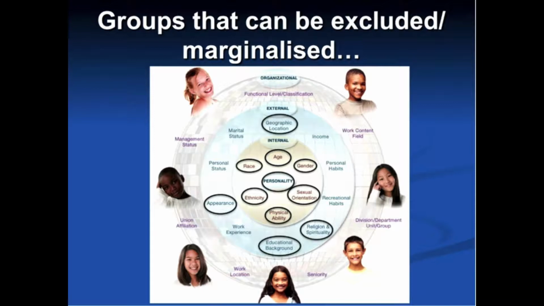So, some groups that can be excluded or marginalised. Just looking at a few to consider. This is called a diversity wheel. There could be things such as appearance, ethnicity, race. It could be different ages within your classroom. For instance, you could be merging groups for that week, with the grade 5s and 3s together, and that's something you need to include.